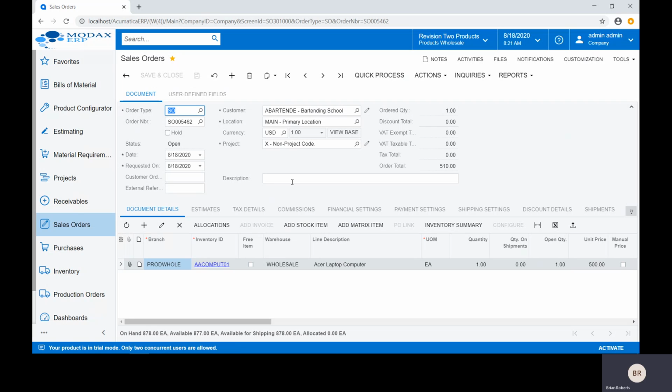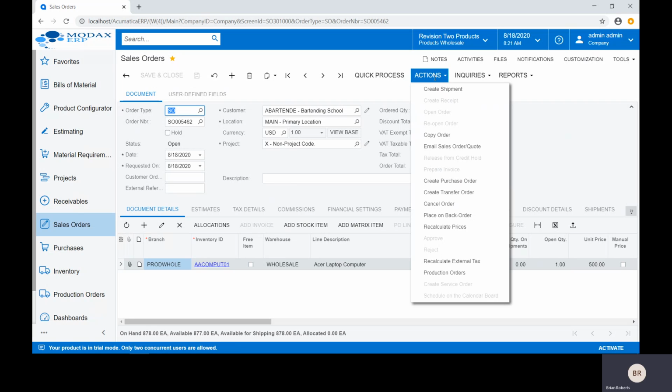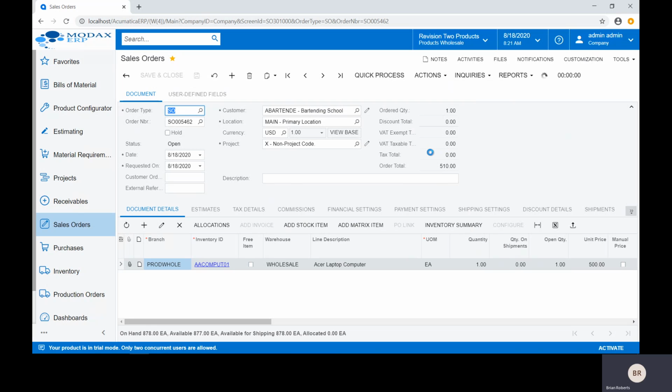So we've created this sales order. We need to send an order confirmation email to the customer. Quick and easy to do in Acumatica. Click that button, off we go. It's doing the email right now.